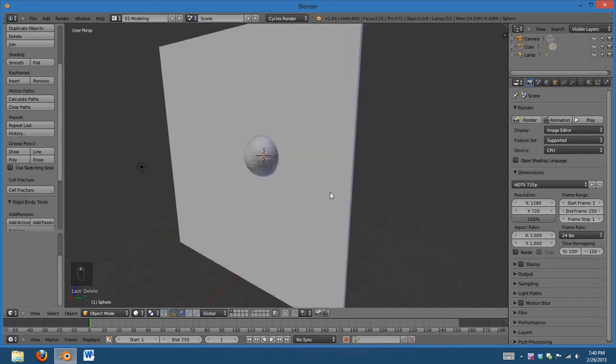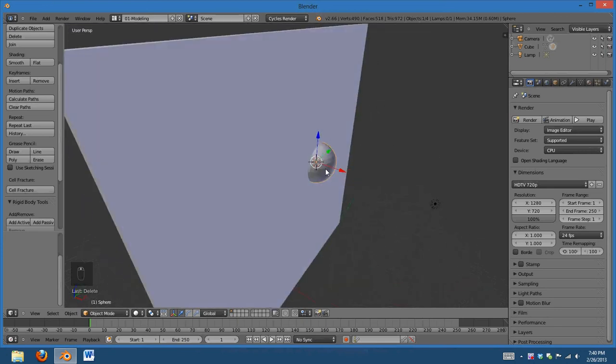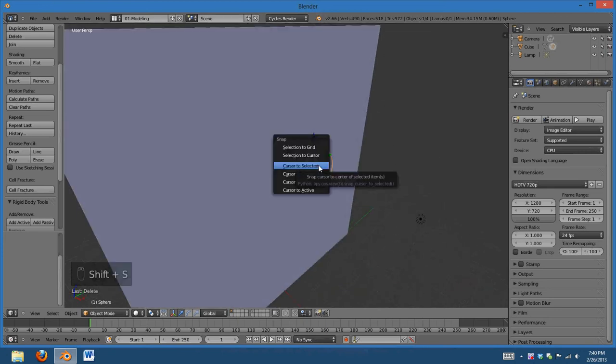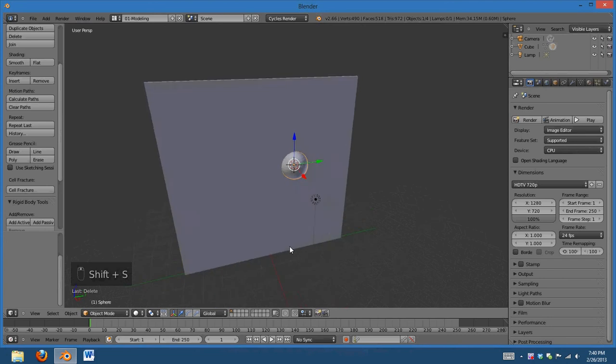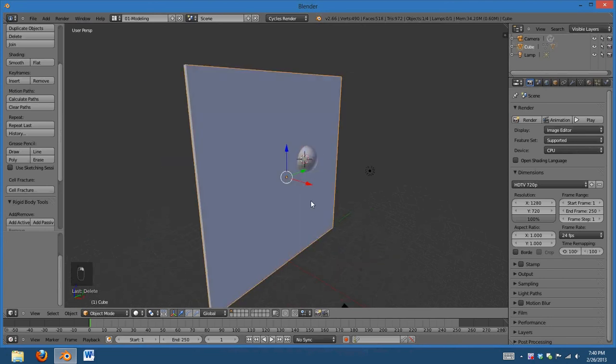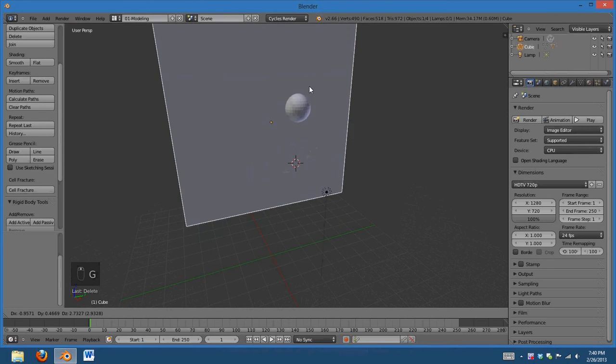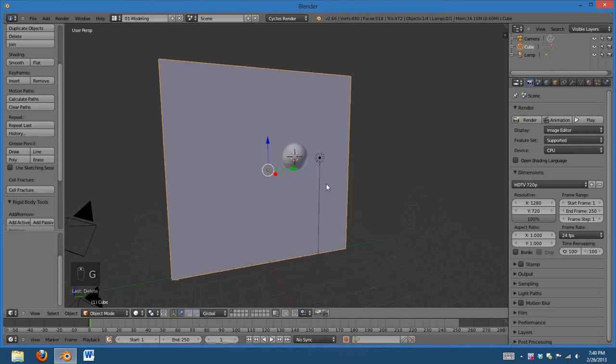The key difference is that I have the 3D cursor set to the center of this object, which you can easily do by pressing Shift S and Cursor to Selected. And that's the only thing that's different. I just scaled in the cube, added that, parented it to the plane, and did Shift S Cursor to Selected.